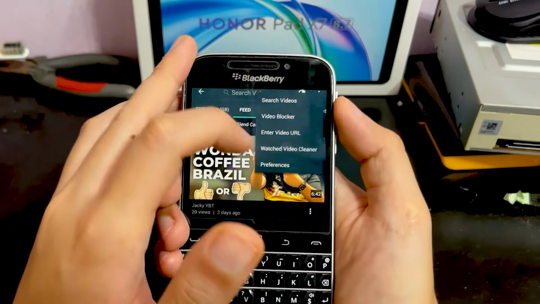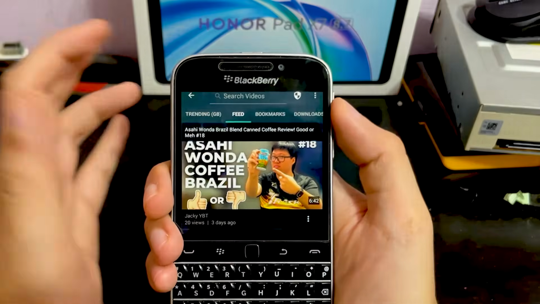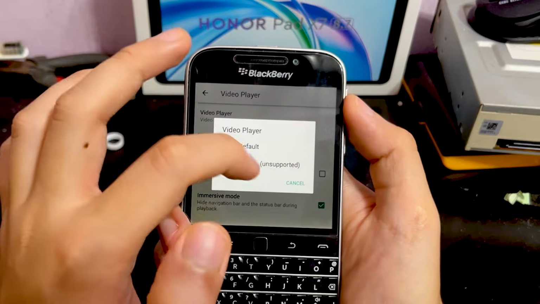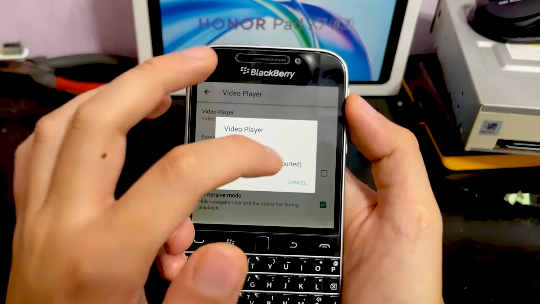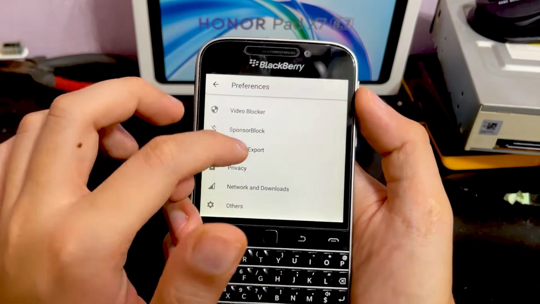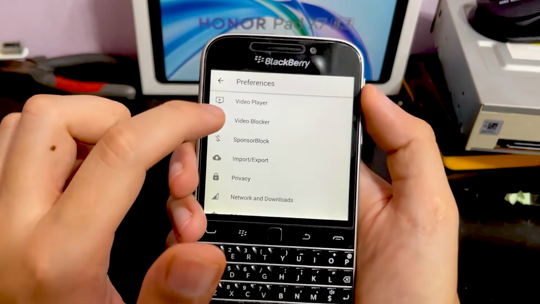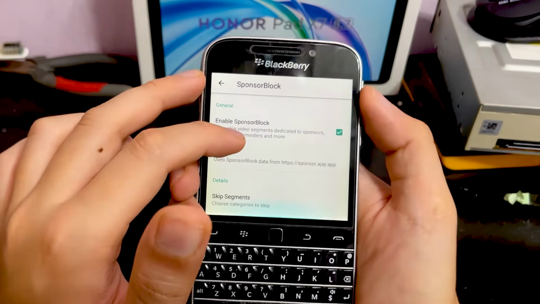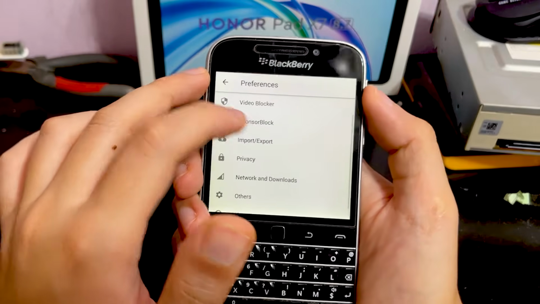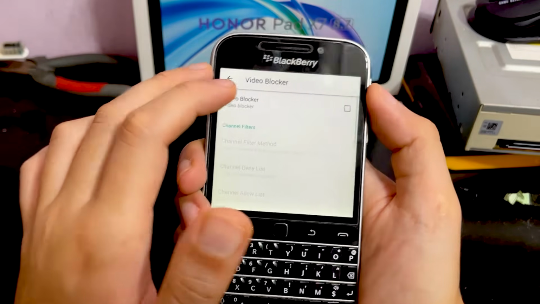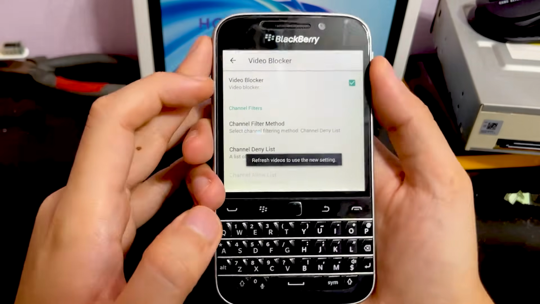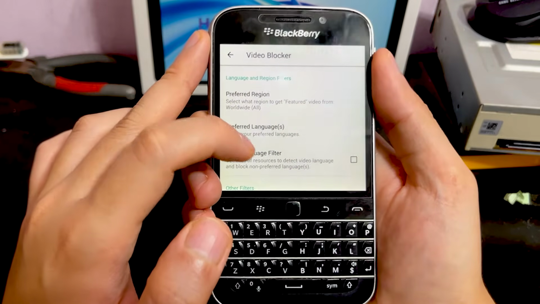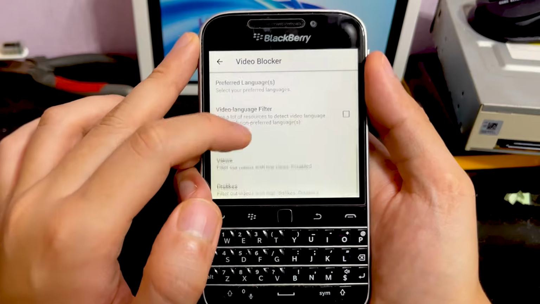And the good thing about this app is that it comes with a lot of features. So we go to the preferences, then video player, and you must click legacy unsupported, because the default one doesn't work for me. One of the really good features is you can watch YouTube videos without ads. We've got video blockers and sponsor blockers, so no sponsors, no ads on any videos. You can click on video blocker here and filter what channels you don't want to watch. You can block them out, and so on.